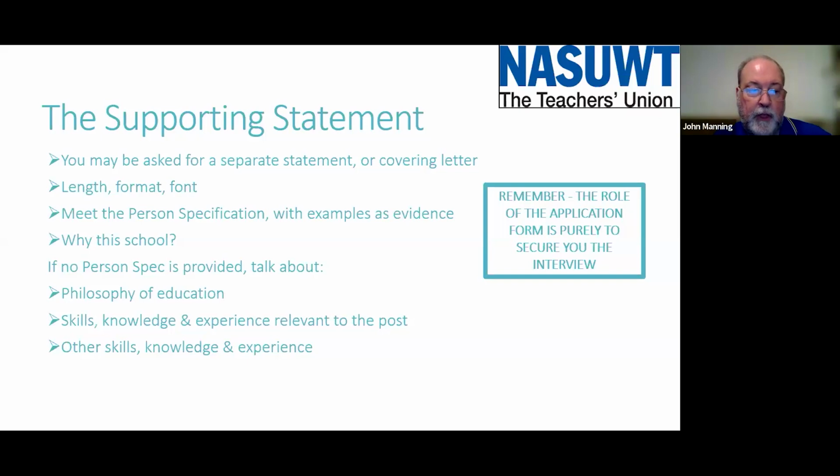The only difference is that a covering letter starts, "Dear head teacher's name," and finishes, "Yours sincerely." And a supporting statement is, "Supporting statement for so-and-so in my application to X school." And if you're using the same application that you sent a couple of weeks ago to a different school, do remember to go in and change the name of the school.